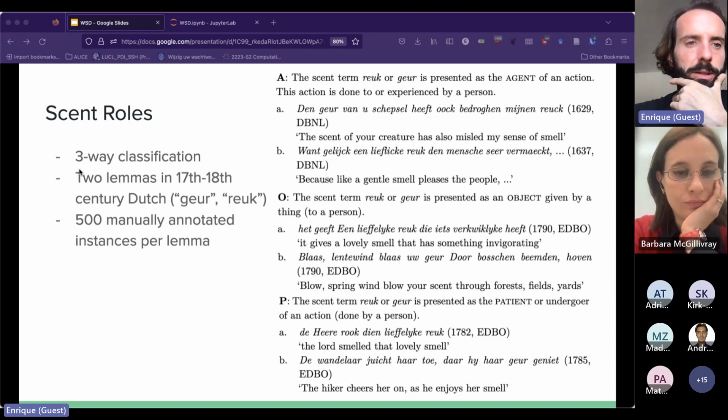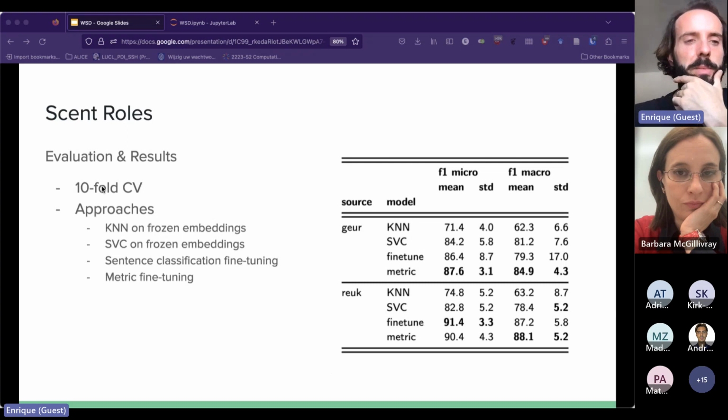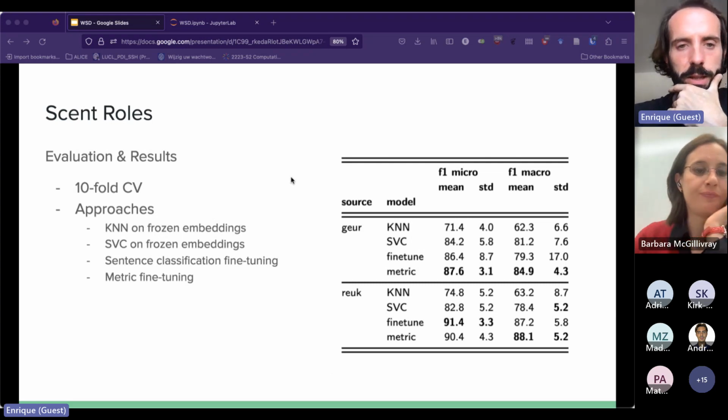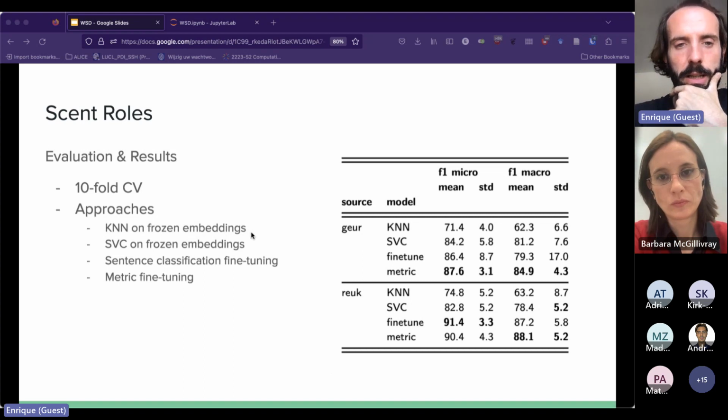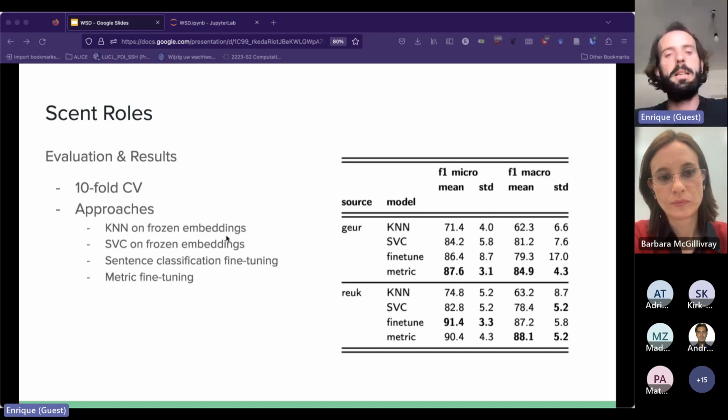And we focus on Dutch now. It's 17th century and 18th century Dutch. And the concepts are her and rug, which are kind of synonyms. And what we did is we sampled 500 instances per lemma and manually annotated them. And again, we did some tenfold cross-validation with our same competitors. And here we have a similar result, although for micro F1, we see that for the concept of rug, the metric fine-tuning approach did not outperform the sentence classification fine-tuning.